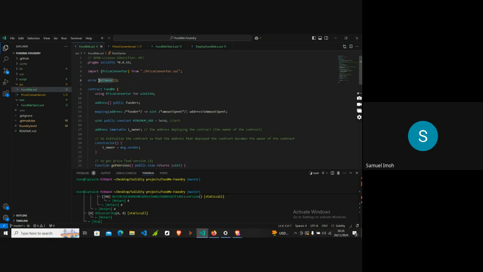First of all, I will change this error name to FundMe underscore underscore. The reason why I'm naming my error like this, and I think I've mentioned this in our previous class, is so that we can track where the error is coming from. If we have an error, we can say, oh, this error is coming from the FundMe contract. So it's not just going to be one random error.